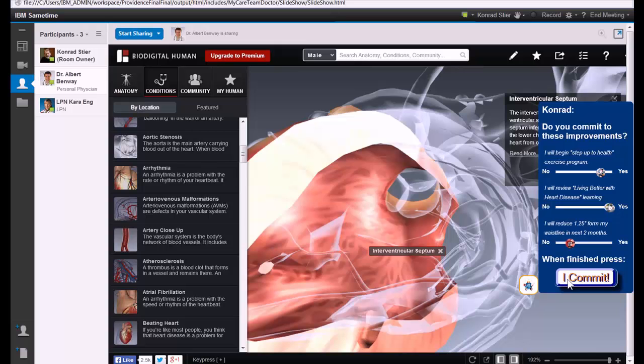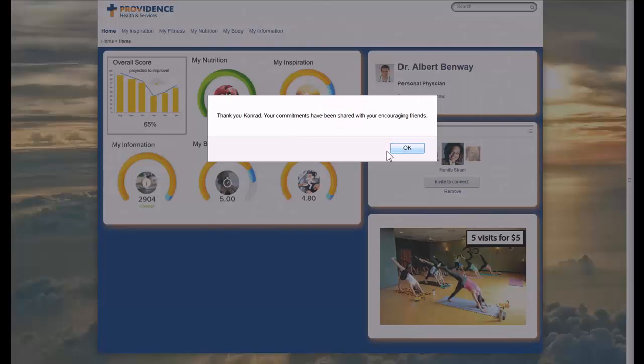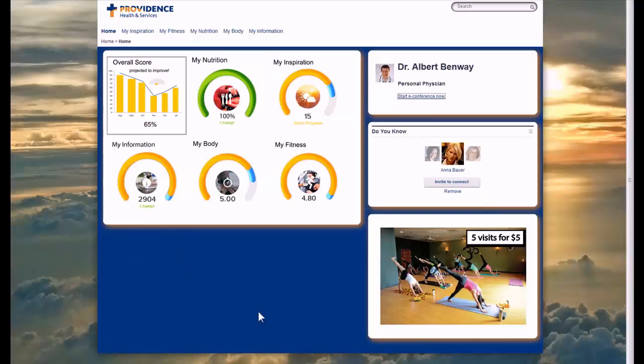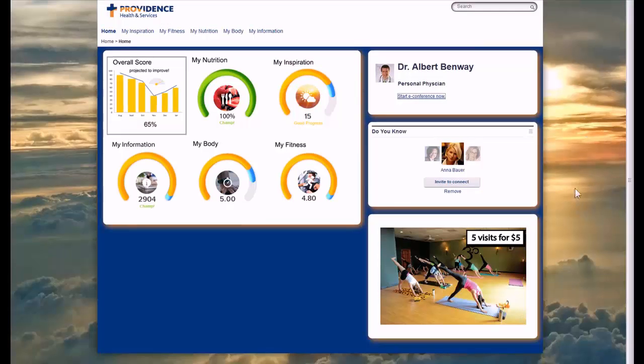As he makes choices and commitments, these are shared with his community, and so as he logs out now of his e-meeting, the comments are shared with his encouraging friends so that everybody can help each other heal together as a team. And that's essentially how we envision Providence will help its constituents and stakeholders, its members heal.